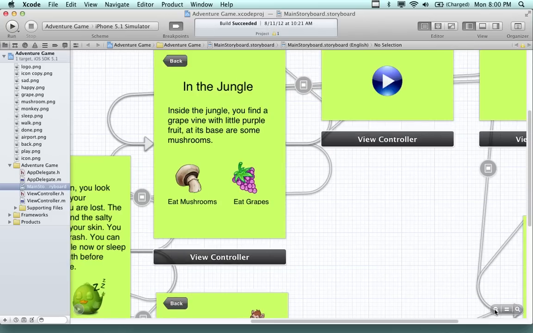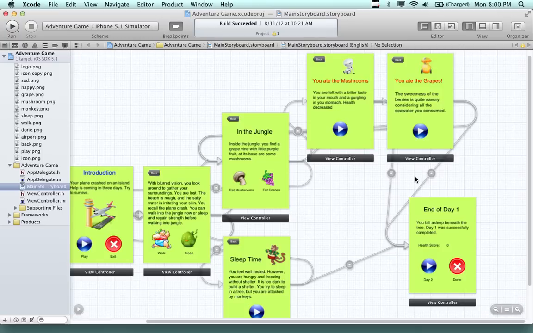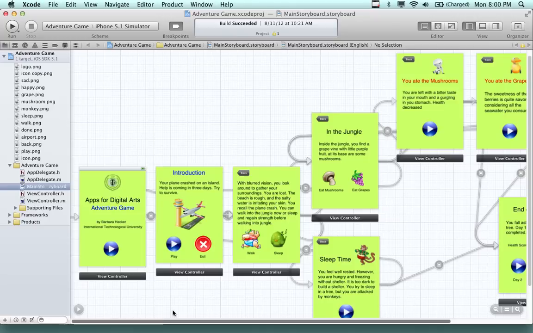I'm going to zoom out here so you can see what I'm talking about. Those are a bunch of views, by the way, and they have view controllers. View controller, view controller, view controller. There's no root controller, however. If you want to do something like this, that's fine. This is using a storyboard, and I'm going to show you how to assemble this in a few minutes.